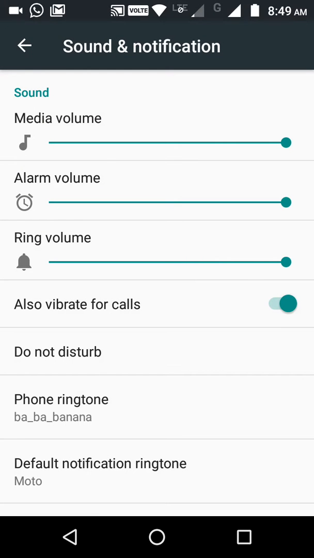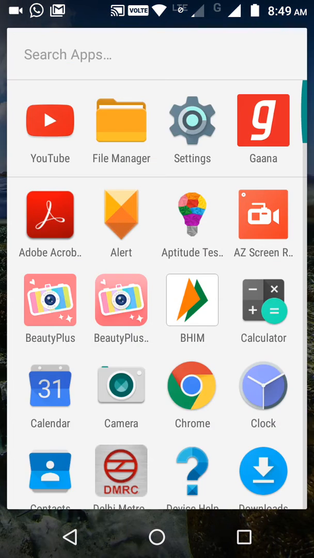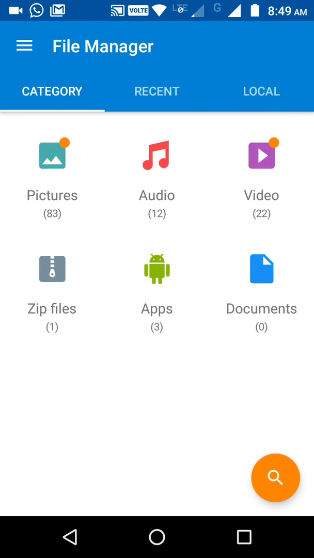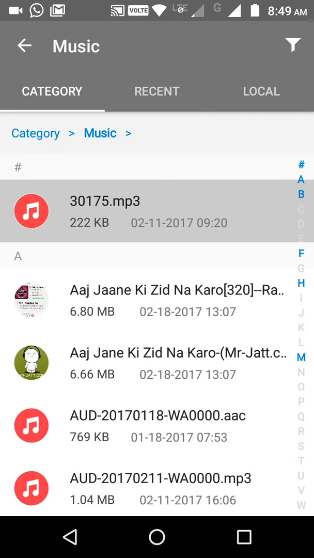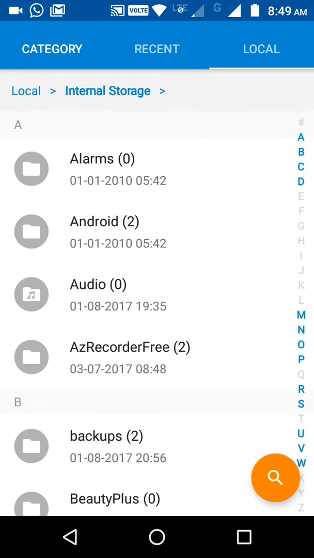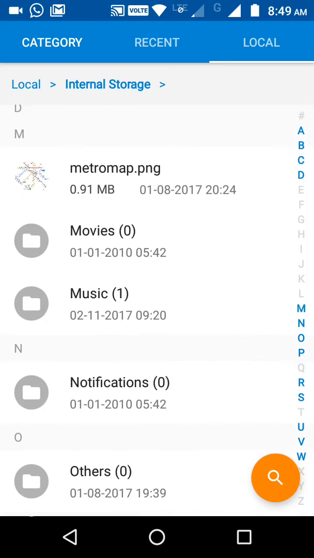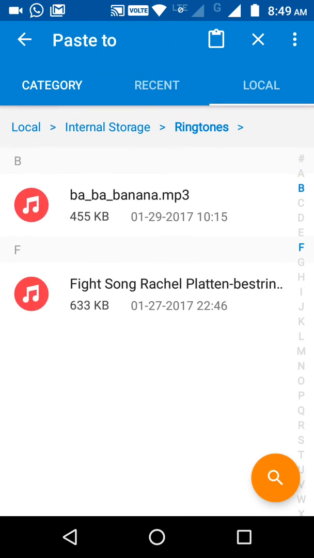So just go to the home screen and go to the file manager, go to the audio, and if you want to choose this song as a ringtone, first you have to move this song to the ringtone folder. So how to move it? Just cut it, go to the ringtone folder and paste it here.